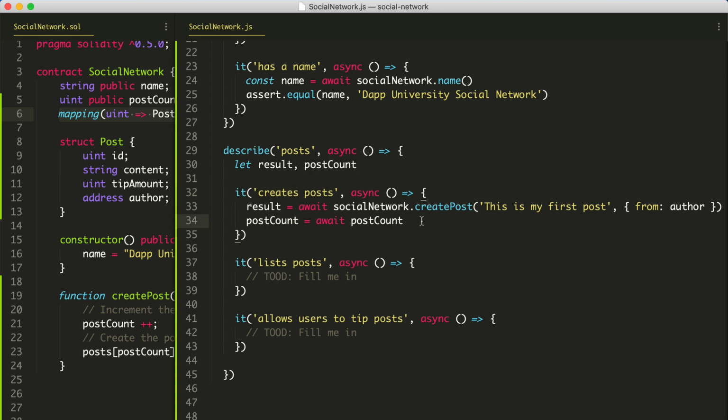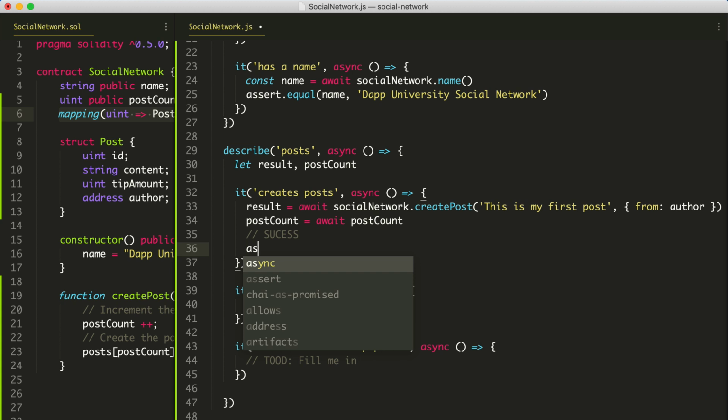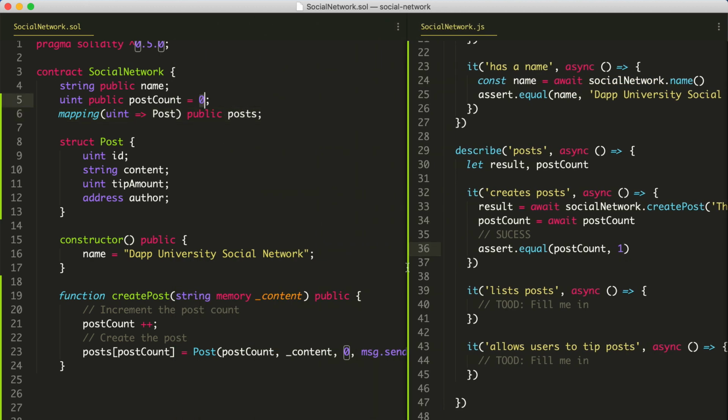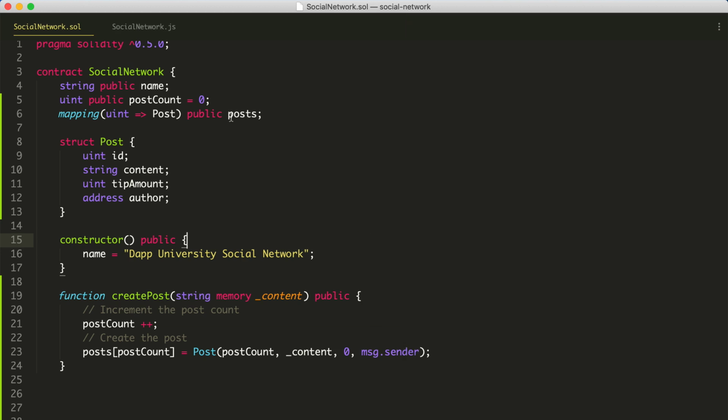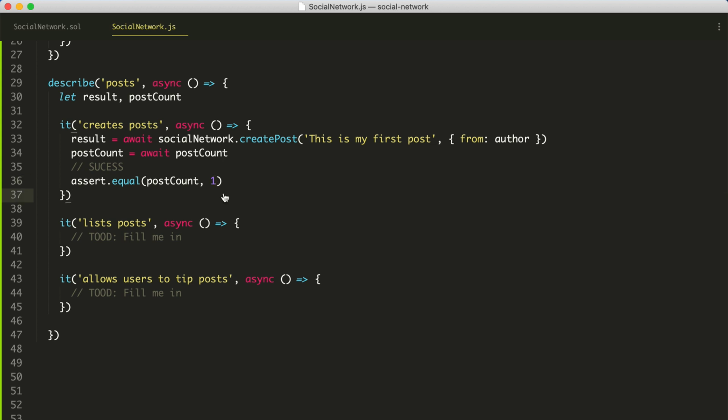So how do we do that? So first, let's just do a basic check that the post count was increased. So we'll just say success. And we'll say assert equal post count equals 1. Because remember, it was initially 0. But now we want to make sure it's 1. Okay. And I'm going to go ahead and just do one pane here. So save that on the test.